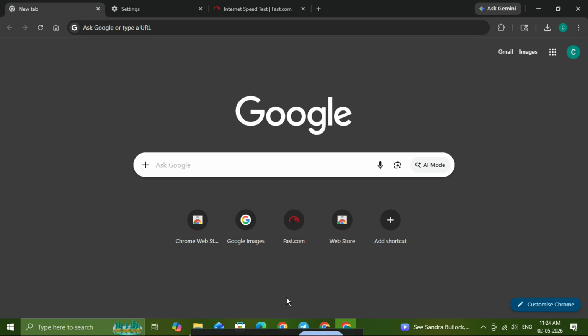So here's the fastest way to remember it. Windows and Linux use Ctrl plus Tab and Ctrl plus Shift plus Tab. Mac uses Command plus Option plus the arrow keys. That's all there is to it. Now you know how to switch tabs in Chrome with a keyboard shortcut on any major system.